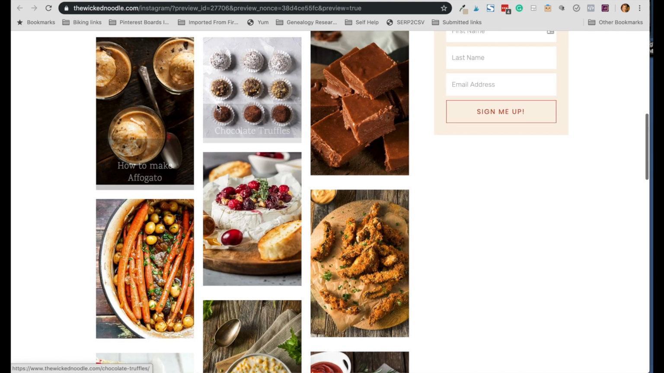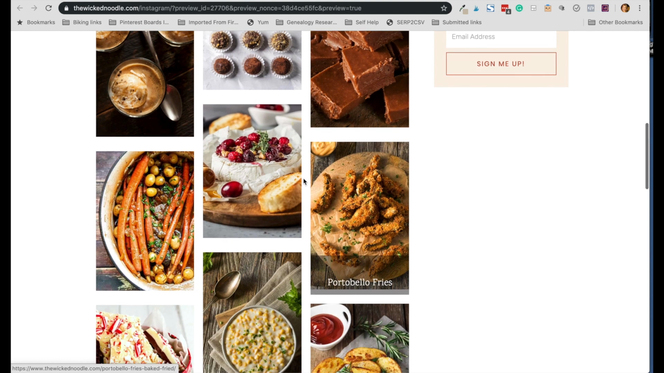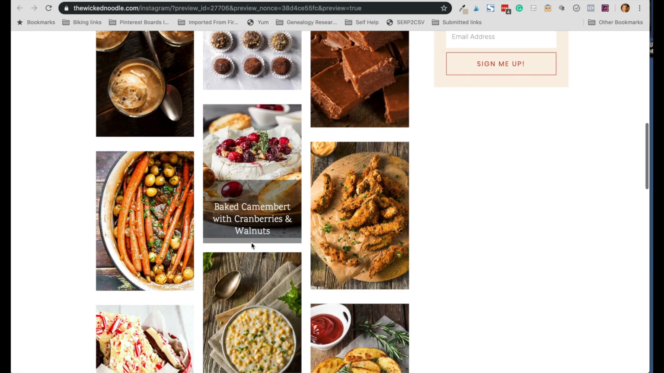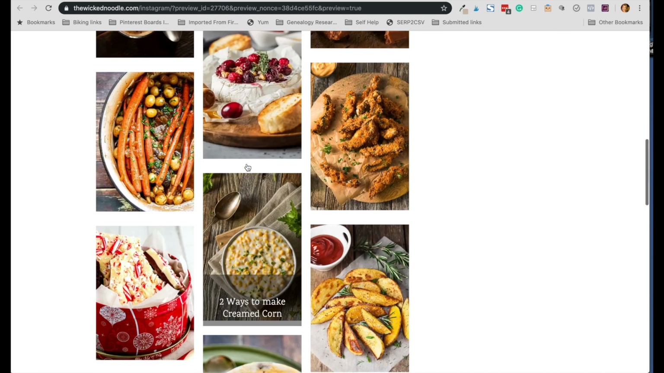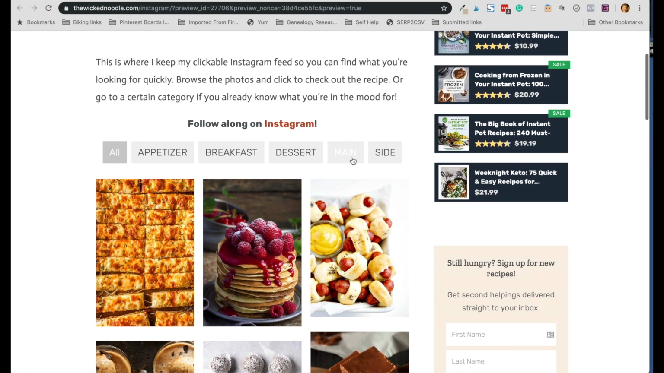Then you can see as I hover over different photos, it has the title, and you can have the title below the photo. You can not have a title at all. That's completely up to you. And then we'll come up here to these tabs up here. So I have category tabs set up, and that is so easy to do with the add-on Elementor widget.